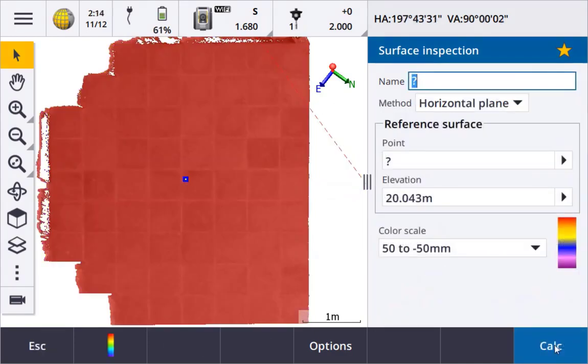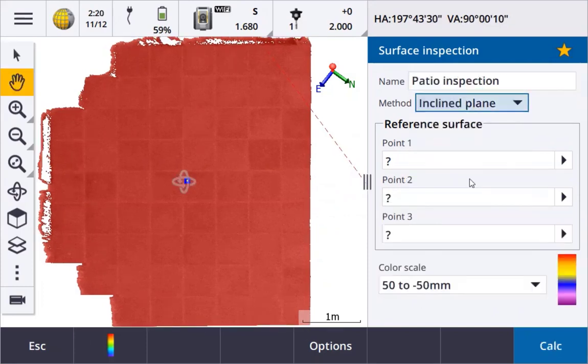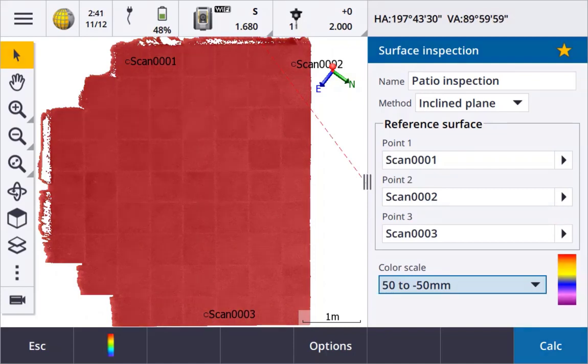Save the result and we'll now have a look and see how the pavers fit on the inclined plane. Enter the name and set the method. If you already have points to define the surface that you want to use, you can select those points or you can just pick scan points. Tap on the map to select two points at the top and one at the bottom to define the reference surface we will compare the scan against.